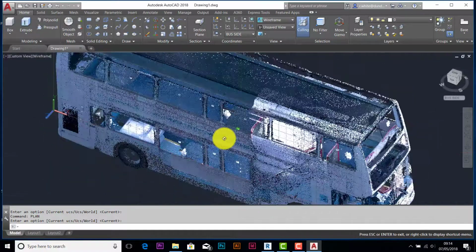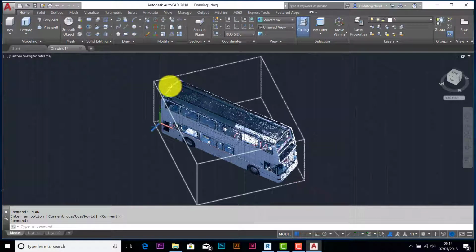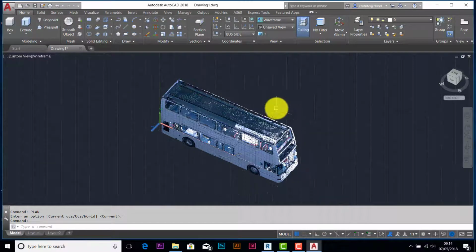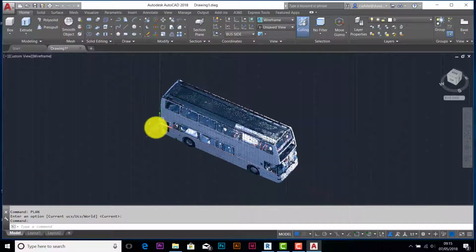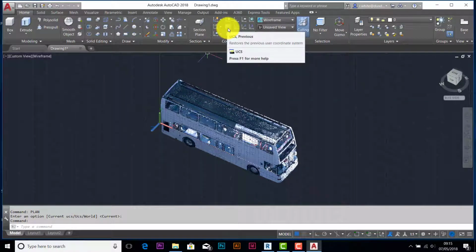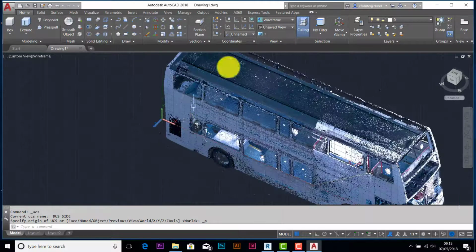So shift and middle mouse, we can turn this over and look at it in 3D. What I'd like to do really is create a section on this. It'd be easier if I was looking down on the bus again in the bus plan. So I've got bus side. If I take the UCS back one step, UCS previous, oh actually, UCS previous would be the world one, because we went from bus side to world. But if I go back again, it should be at bus side. If I go back again, we're looking for it to change to bus plan. So one more click. There we go.